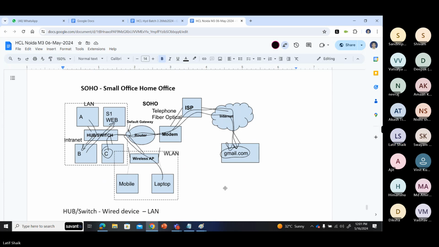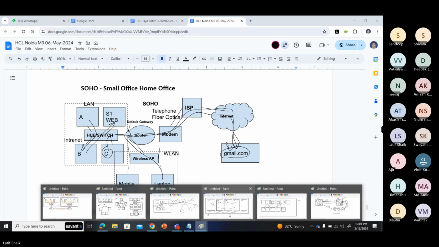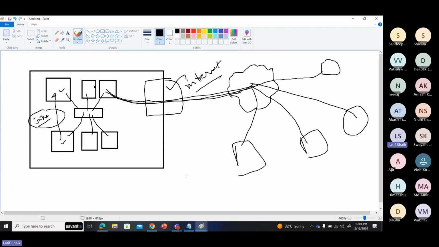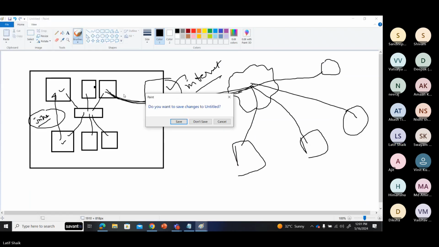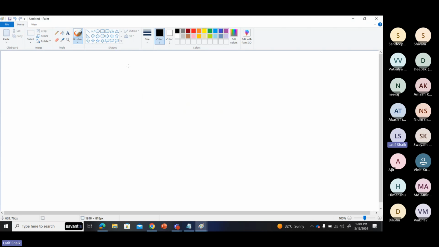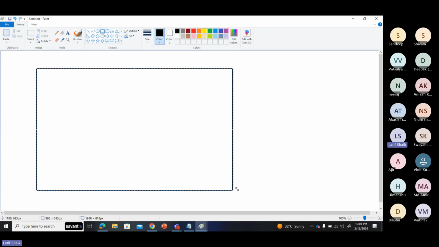Because you don't see LAN, you don't see WAN. In your home, you have a Wi-Fi network. Is it a LAN? Is it a WAN? We are getting a lot of doubts on this. So that's why I will tell this example. I can tell this example later also, but just understand it slowly.